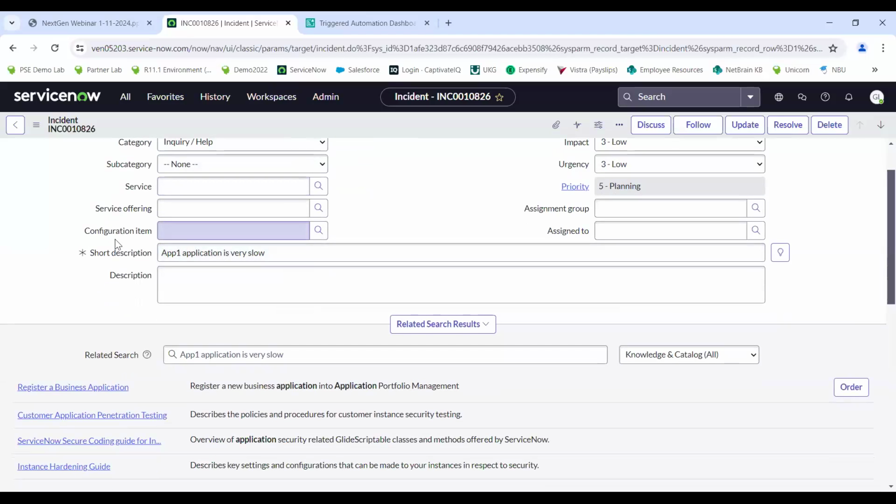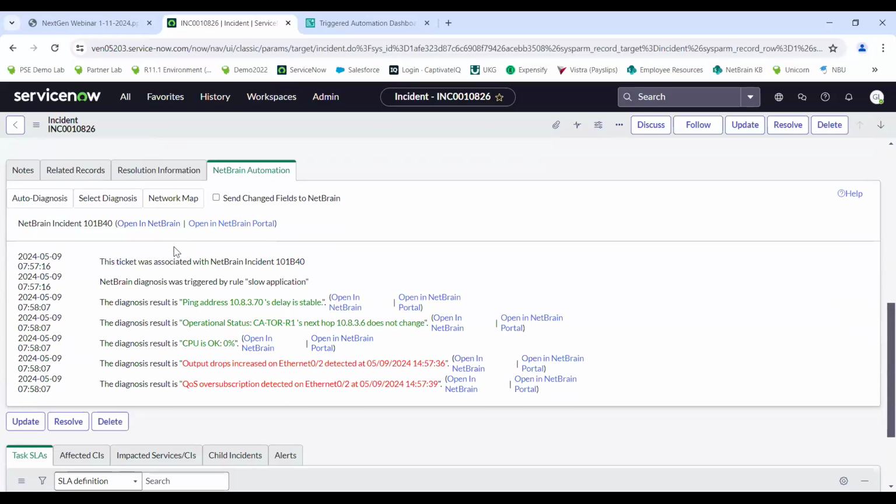And when NetBrain does that at the time of incident, so if this happened at 3 a.m., NetBrain's running this automatically. NetBrain embeds that result into the ticket. So you can see here, 7:57 in the morning, within 1 minute, all of the diagnosis was complete.